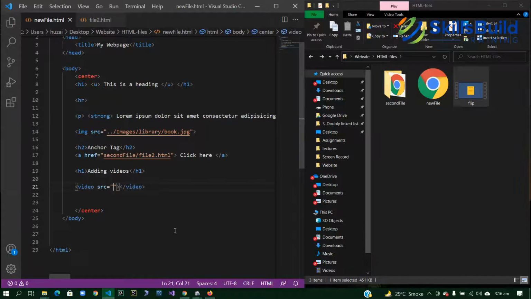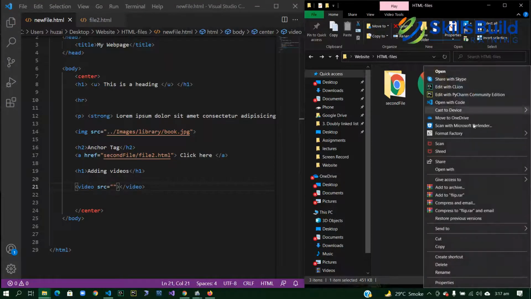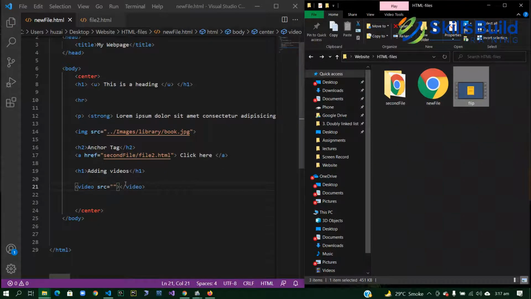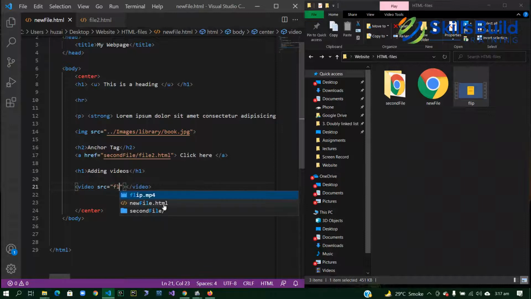Now, first of all, figure out the extension of the video. For that, right click, go to the last option, properties, and you can see it says type of file MP4. That is how I know that the extension of this video is .mp4. So I just need to type in the name flip. You can already see I have a .mp4 option over here. I will click on that.